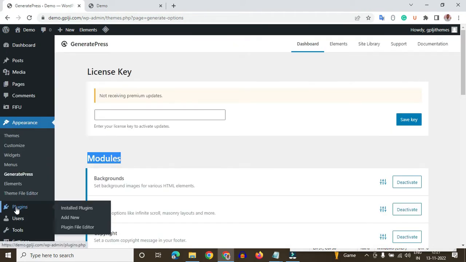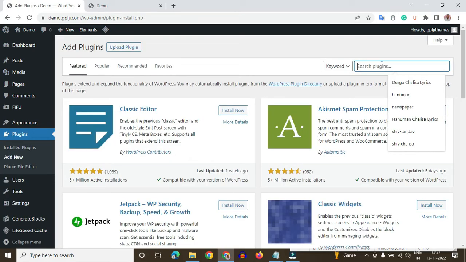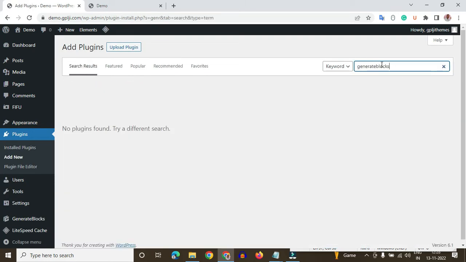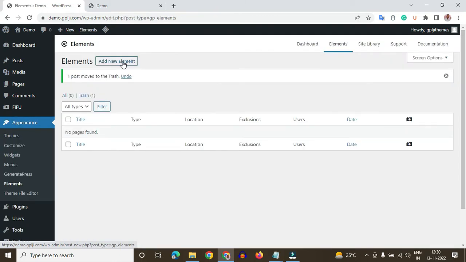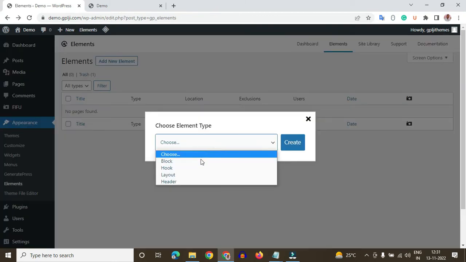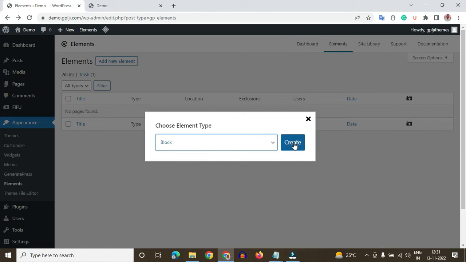Then again go to the plugin section and click on add new and search here Generate Blocks. I have already installed and activated this. You can install and activate the Generate Blocks plugin from here. Then click on elements. Click on add new element. Choose the block option and create.